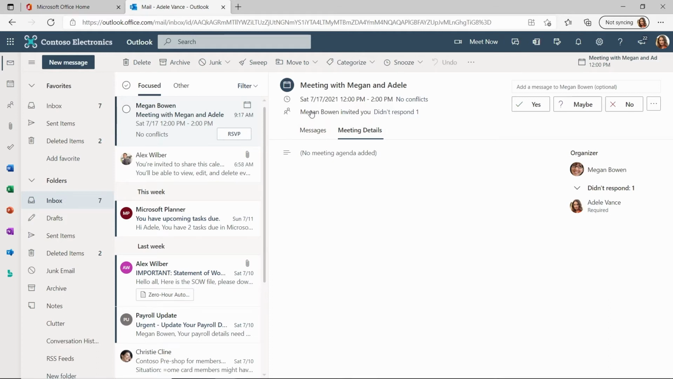She still sees the meeting details, the time, and that she has no conflicts. And she doesn't have all those RSVP options that Alex has, but she does have an option up here to kind of override her delegate and send anyway. Let's look at what happens after Alex makes a choice.